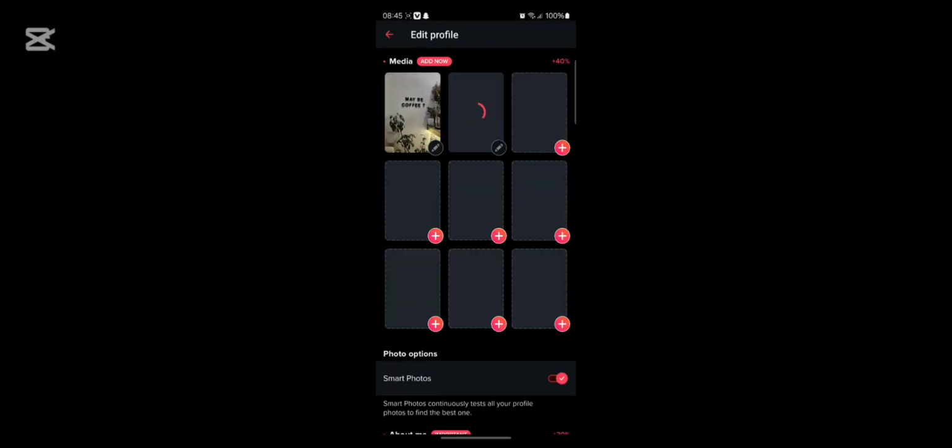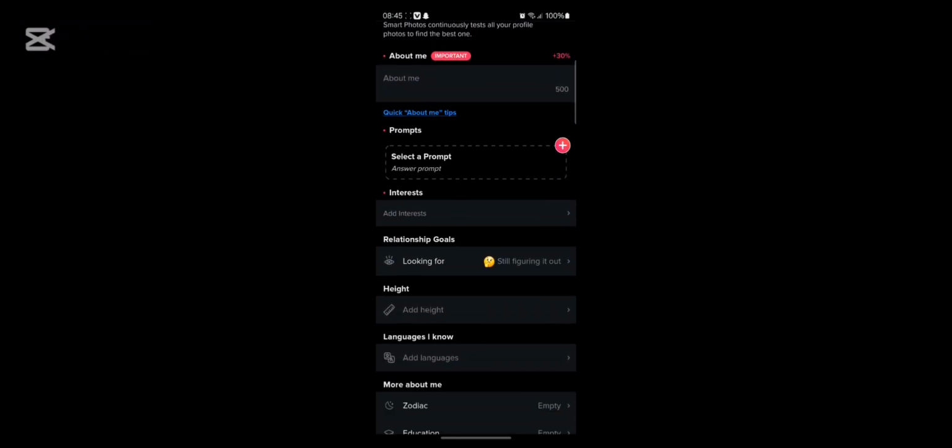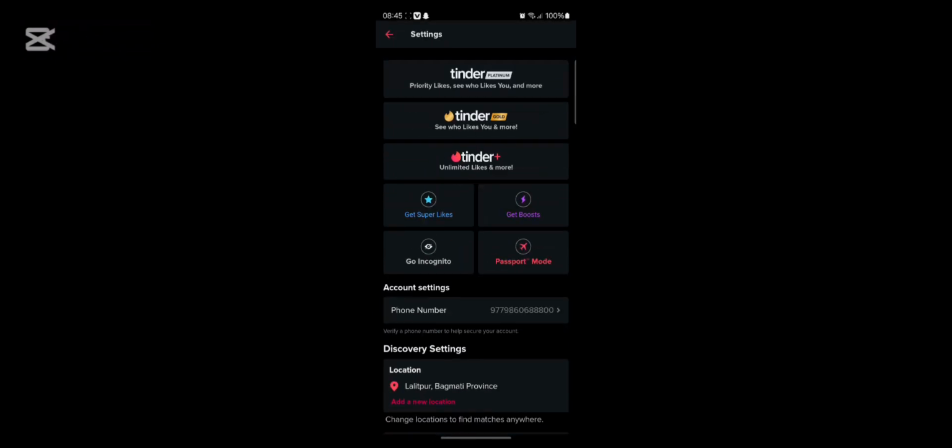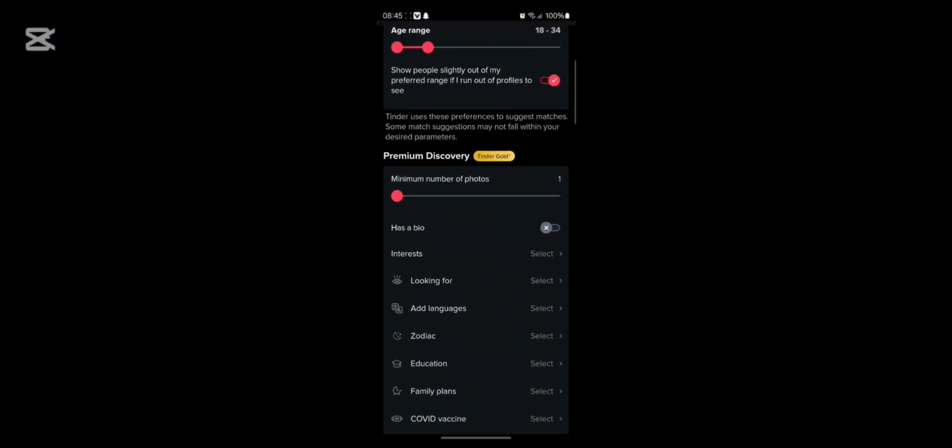So simply tap on it, and there you can find that there is no proper option to change your name. If you tap on your particular name as well, you cannot simply do it. If you tap on the settings icon, which is the gear-like icon on the top right-hand corner, you cannot do it there either.